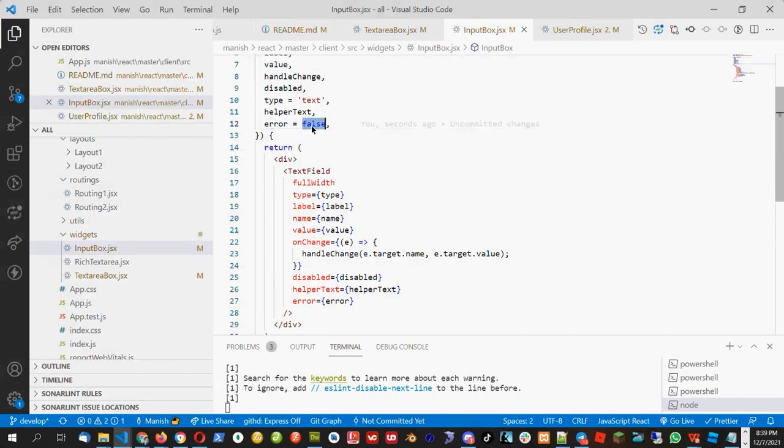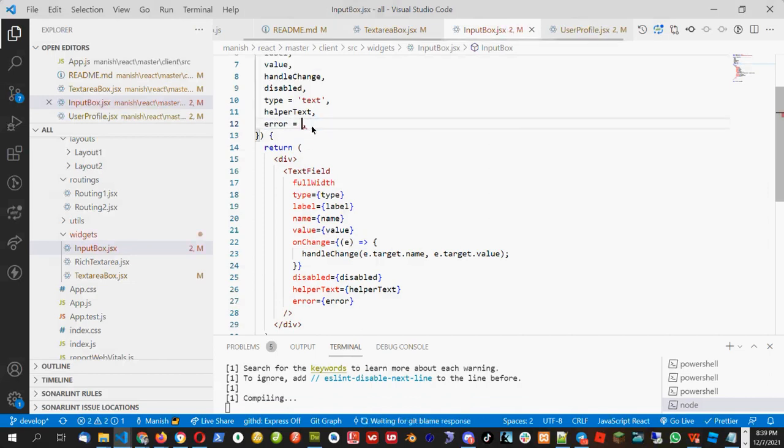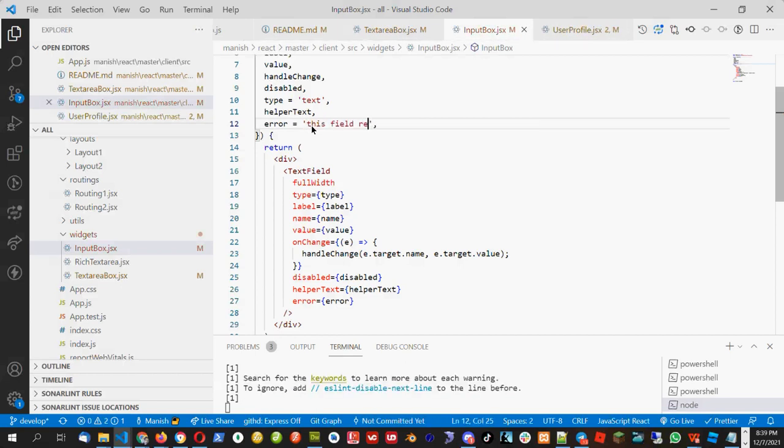Or it can be a message also. So if a message is there, like "this field is required", I can pass text also, whatever error message I want to display. Then I can show this error instead of the helper text. So how can we do that? I can pass helper text also, I can pass error also.